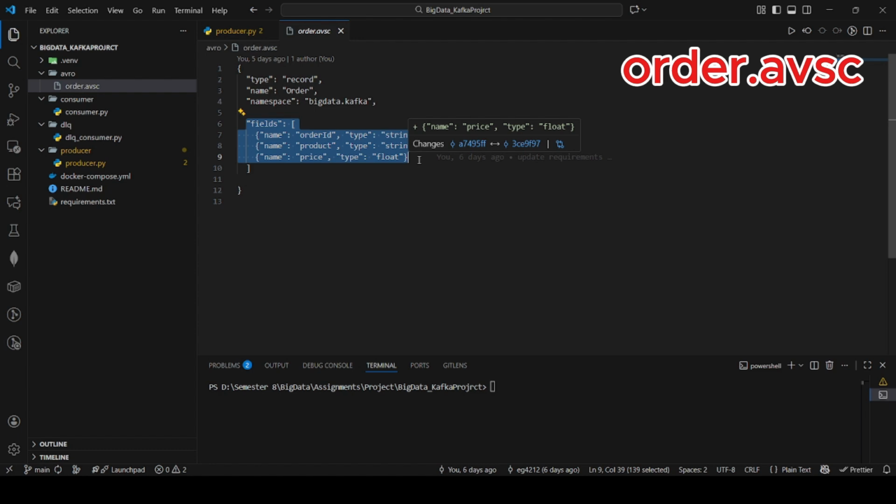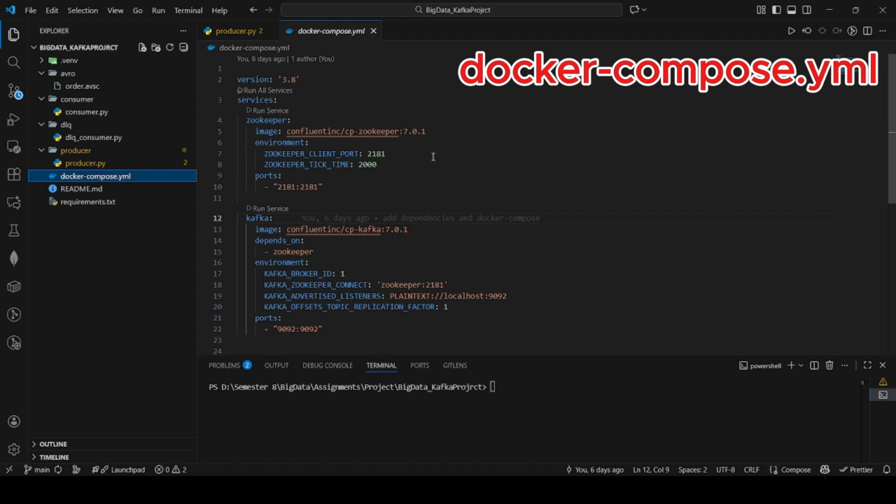float for the cost. The schema is shared across producer, consumer, and DLQ consumer to ensure all components can serialize and deserialize messages consistently. Avro uses this schema to create compact binary encoding, making messages much smaller than JSON while still being type safe. Next is the docker-compose.yml file.